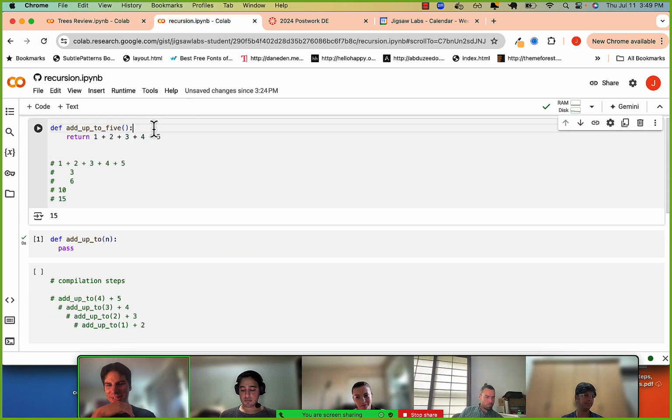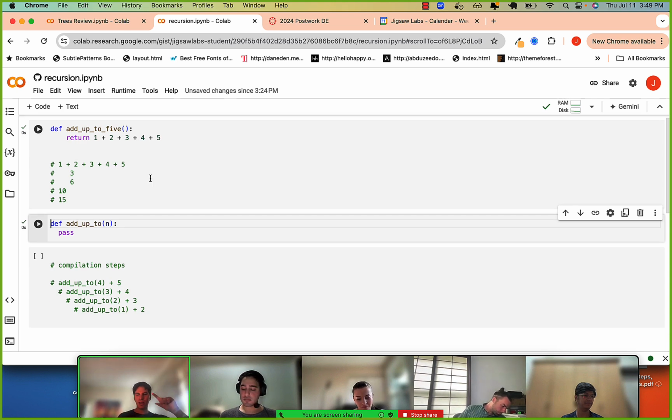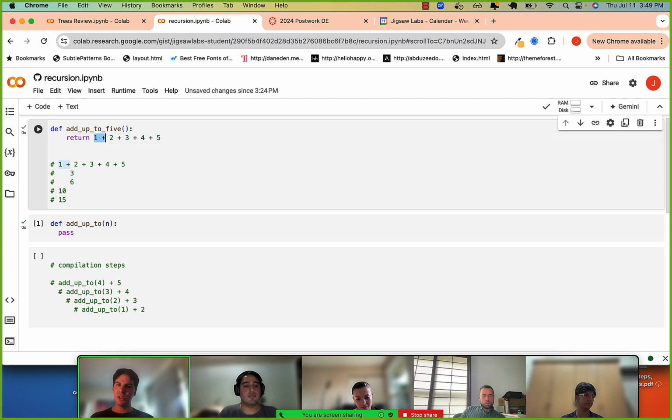Recursion. Sound fun? Okay, so what's recursion? Recursion is a function that calls itself. All right, so think about this function. We're going to have a function like add up to 5. One way to implement this is just have the numbers, right? 1, 2, 3, 4, 5.